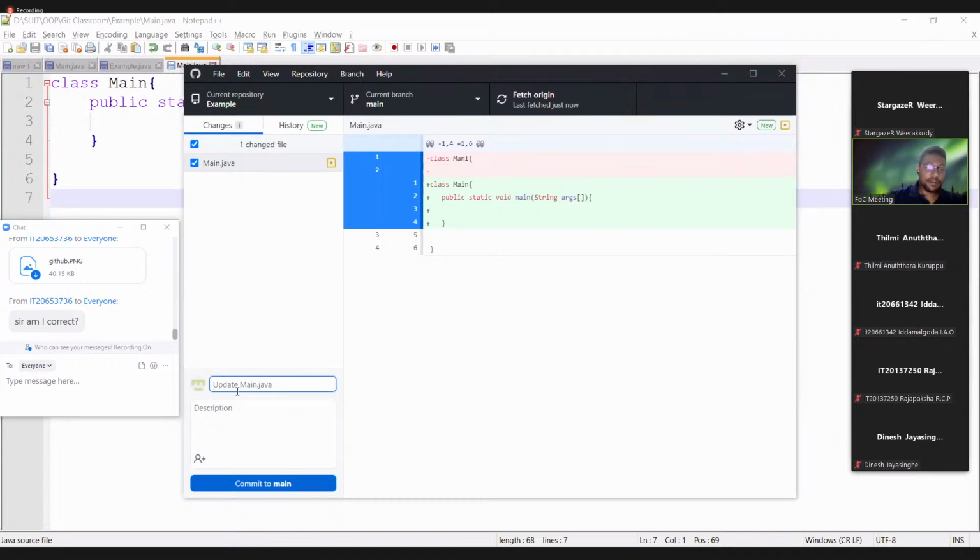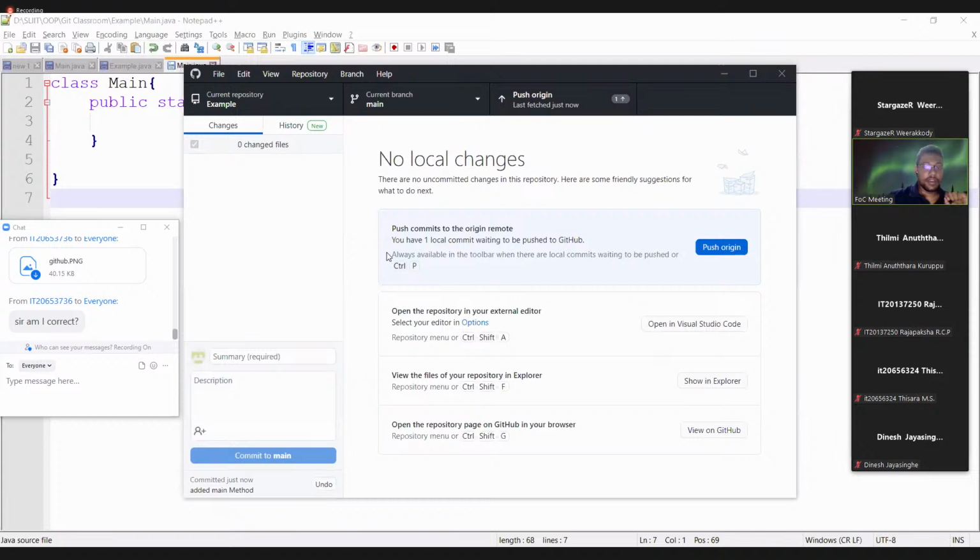You can have the update message. So you can say something like added main method, and then if you want to add a description, you can do that, and you can commit. Committing means you are committing this one to be uploaded. But committing does not mean that you are uploading it into the GitHub online repository. To upload, as I mentioned earlier, you have to push commits to the origin one, which means the online one. So you can do that by clicking the push here or from here.